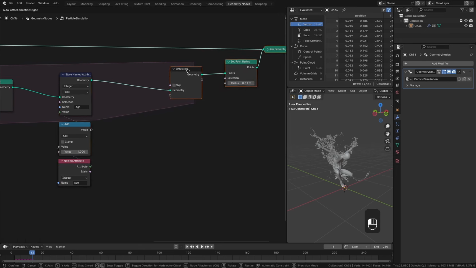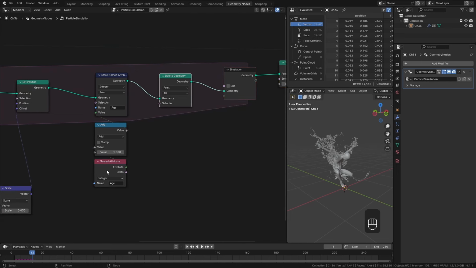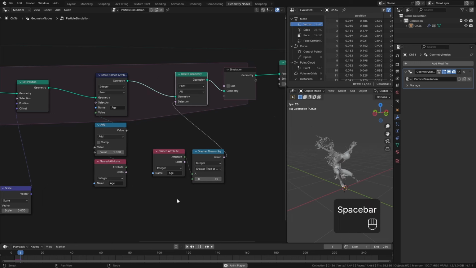Now to delete the points, I add a delete geometry node, duplicate the age node, and check whether the age is greater than or equal to, let's say, 40. Plug the result into selection. And now when I play, every time a point ages 40 frames, it gets deleted. I reduce it to 10 so you can see it clearly. But they all delete at the same age.